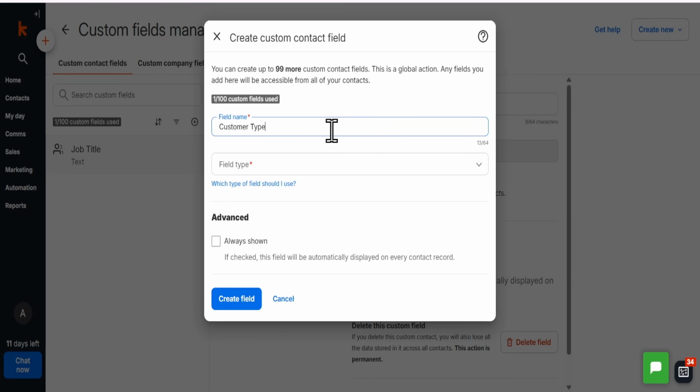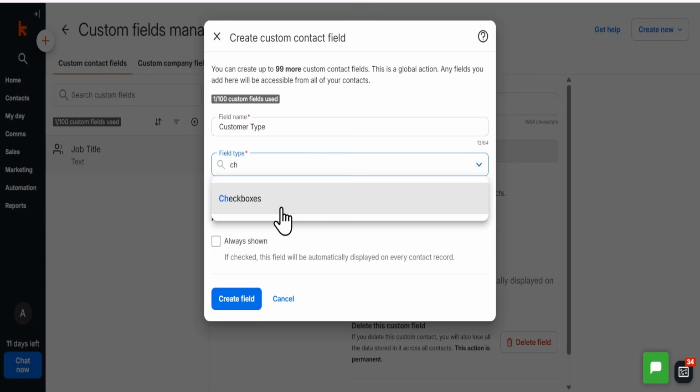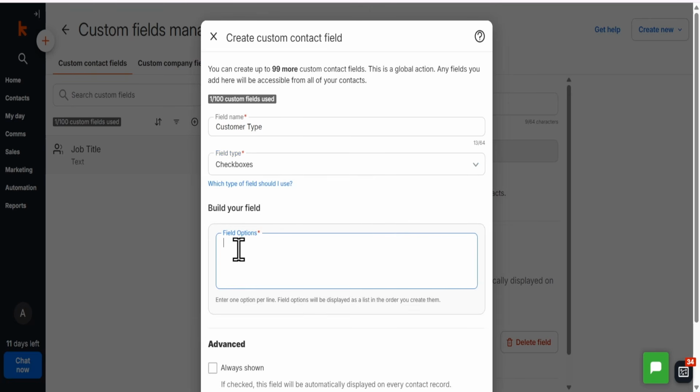Then check Always Shown if you want this field to automatically appear on every contact record, which can save time when viewing or updating contacts. After that, click Create Field.